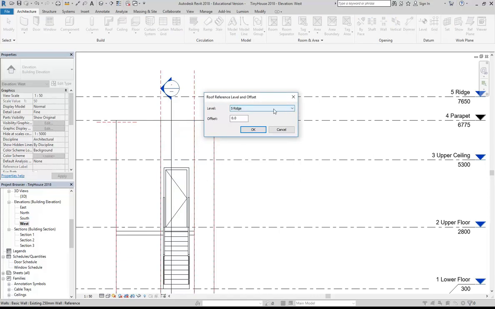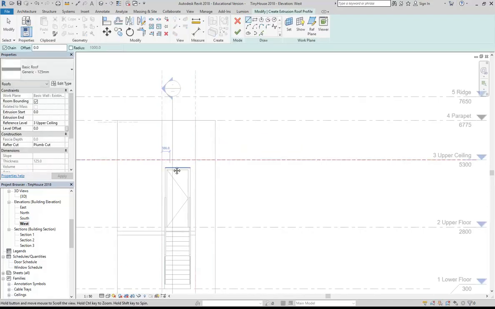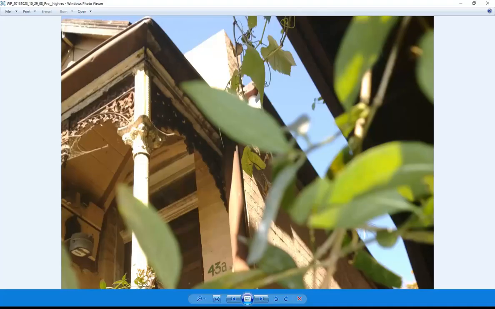Now next, it's going to ask you for a reference level, and there you should choose upper ceiling. Because remember, that's the level that the other roofs are hosted by as well, so that'll make it a bit more logical. So I'm going to click OK. And now I'm going to look at the photo again to see if I can get any sort of reference to tell me where this is in relation to the door.